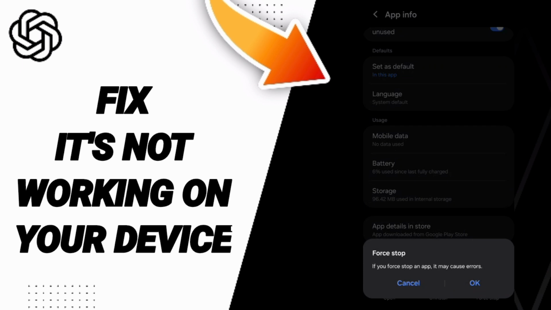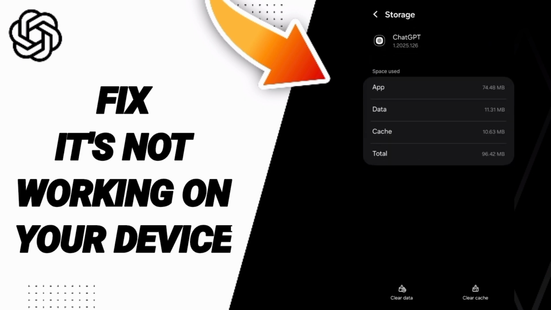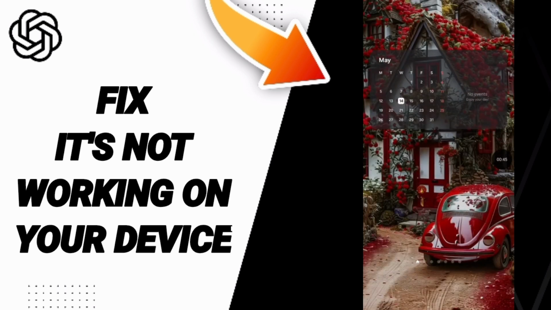Here we click on first stop and you will click OK. Then we'll enter storage. Then we click on clear cache. In the end, you will turn off your phone and wait a moment to restart your phone again to fix that problem.